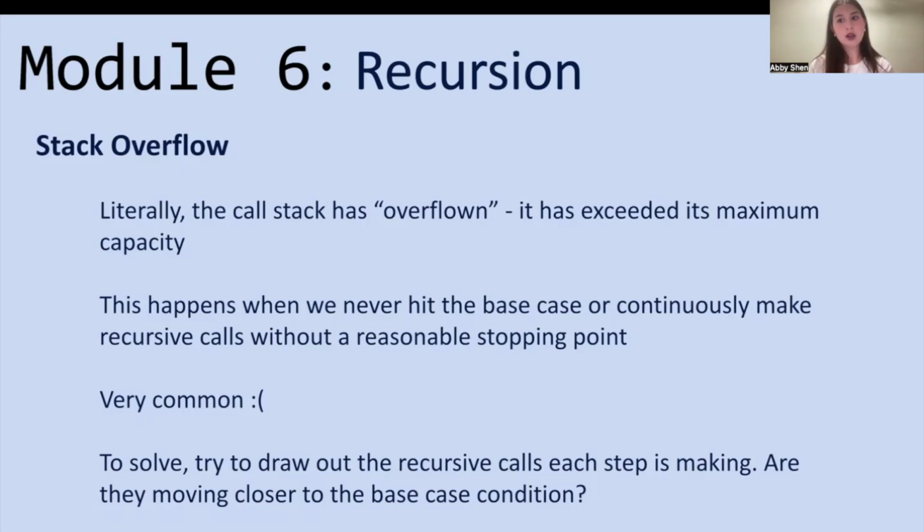So if you see that error, Stack Overflow, then you know that, oh shoot, I either forgot to make my base case, or my base case is never being hit, or something else is happening where I'm not reaching a reasonable stopping point within my recursive calls. So when you see this, you can try to draw out the recursive calls that each step is making. You want to make sure that each step is somehow getting closer to that base case condition so that you can eventually get to that base case and stop your recursion from continuing endlessly.